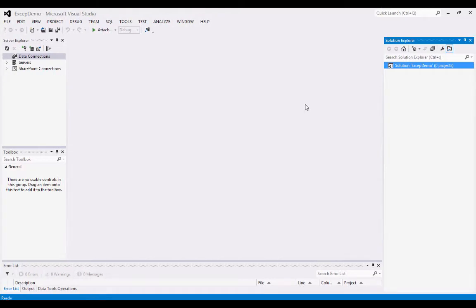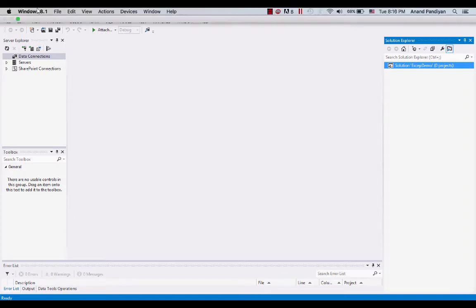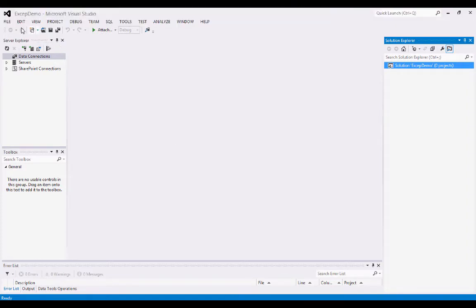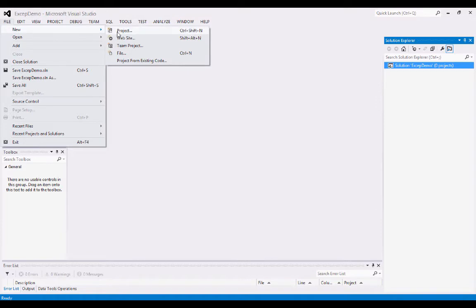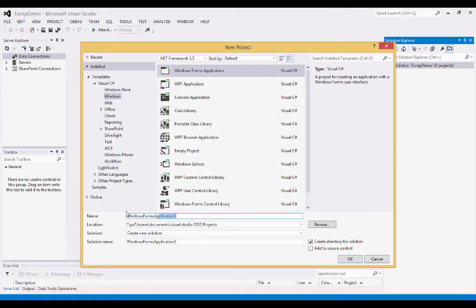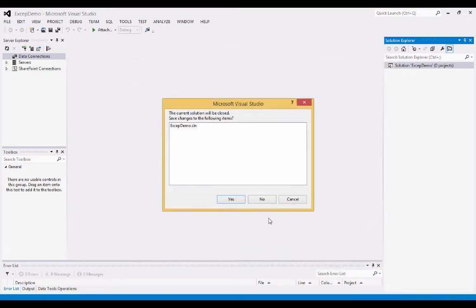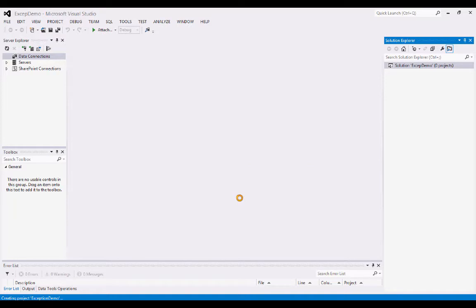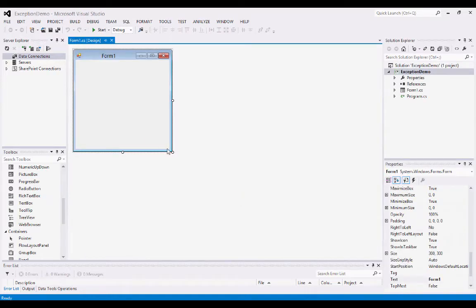In this lesson, we are going to learn about exception handling. I'm going to create a new project and call this project Exception Demo. Press OK. So I'm going to add it to the current solution.